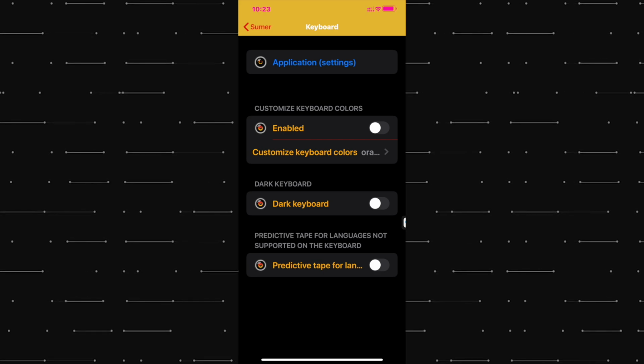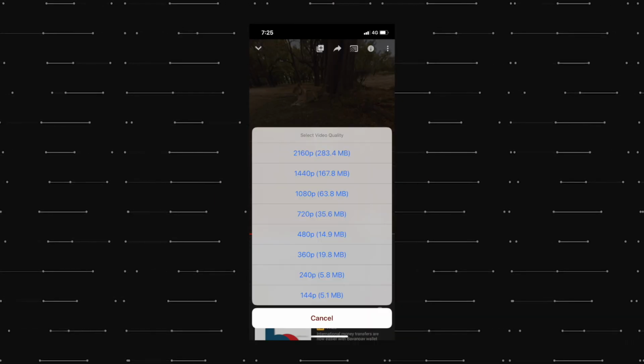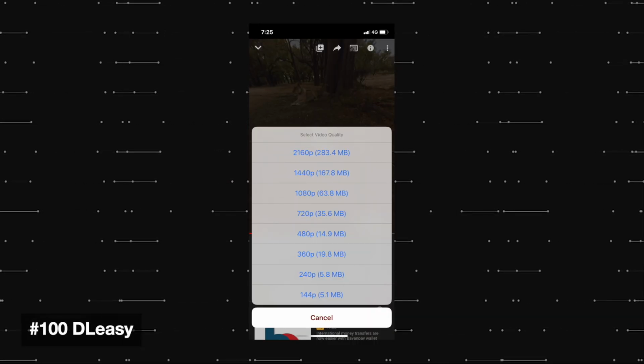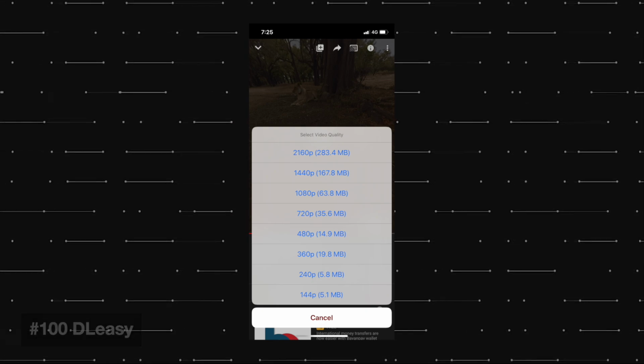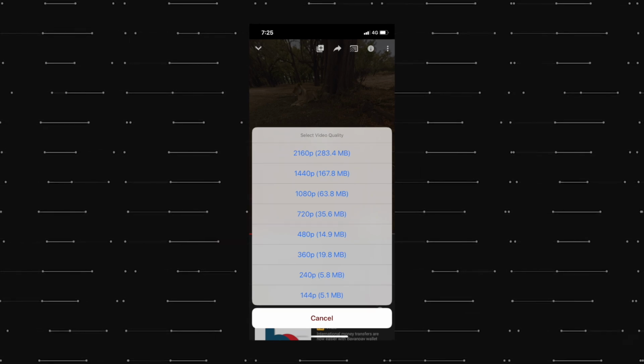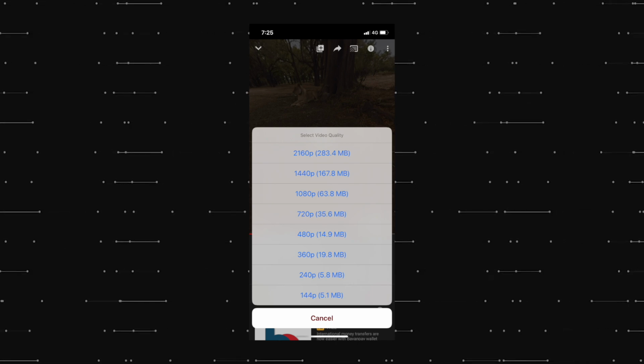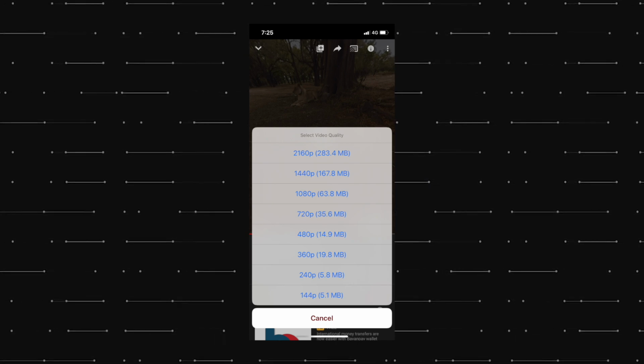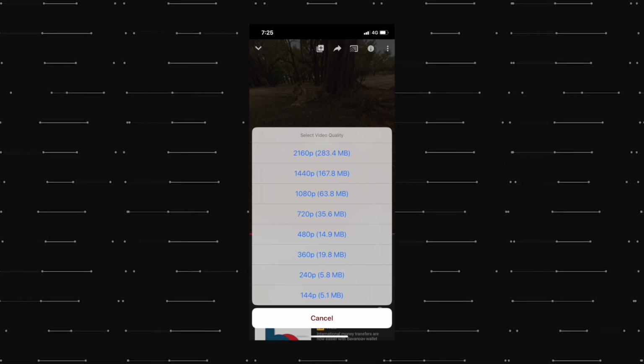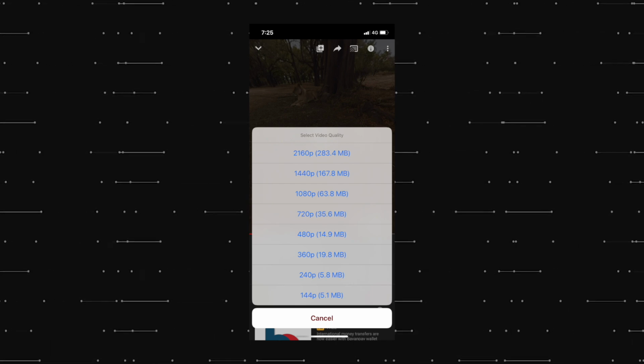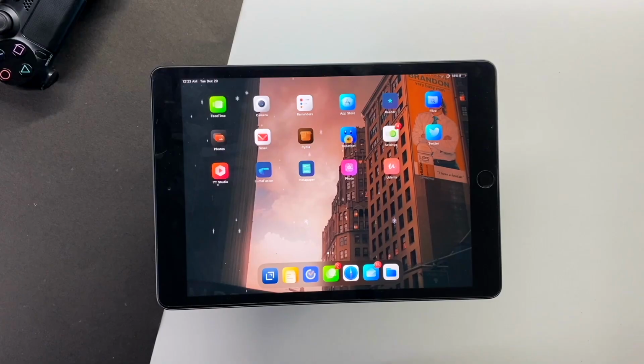So the last tweak here in our list is DL Easy. Again, it's a paid tweak, but it provides you with a whole lot of functionality and it's well worth the money. What this tweak allows you to do is download images and videos directly and save them to your photos. And that's it. Done.